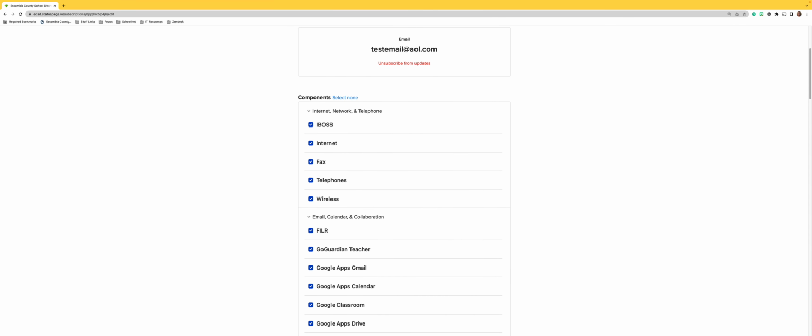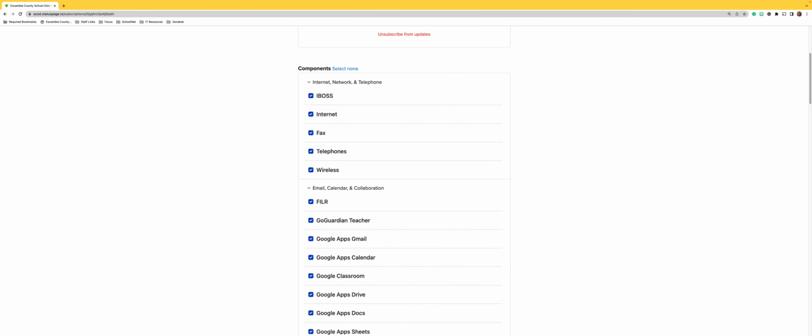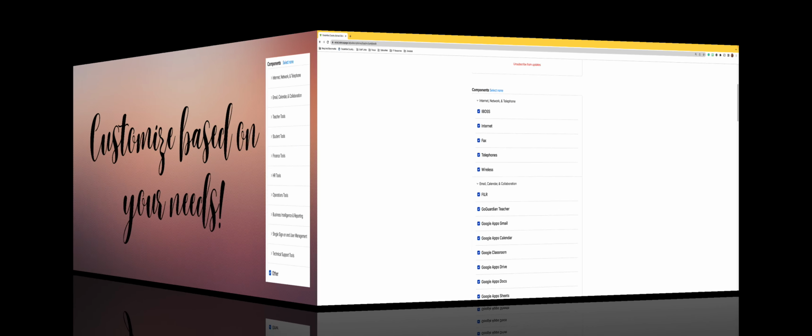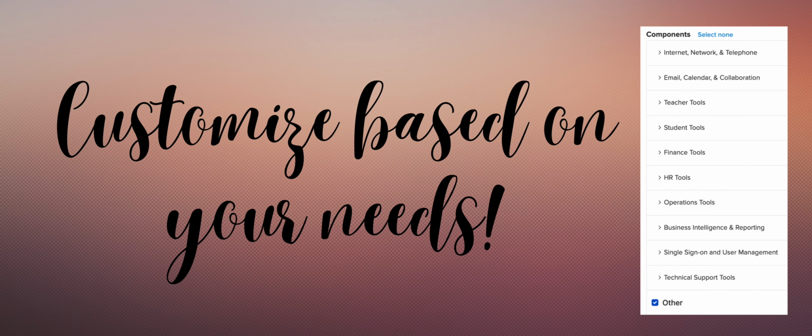Once confirmed, you can select the components you'd like to receive notifications for. By default, all components are selected. You can customize this based on your needs, and we have a variety of different components to choose from.